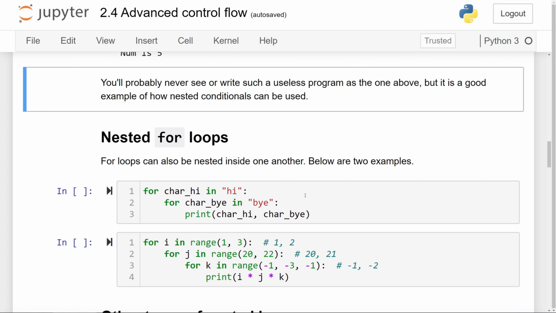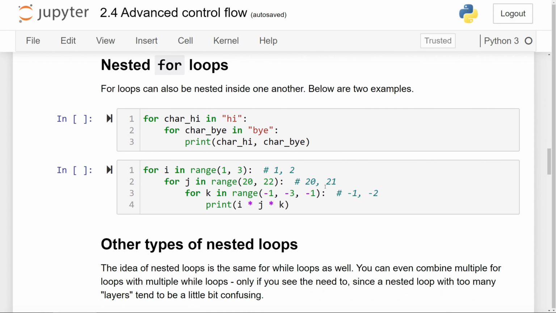To be honest, you'll probably never see or write such a useless program as the one shown above, but it is still a good example of how we can use nested conditionals in our programs.